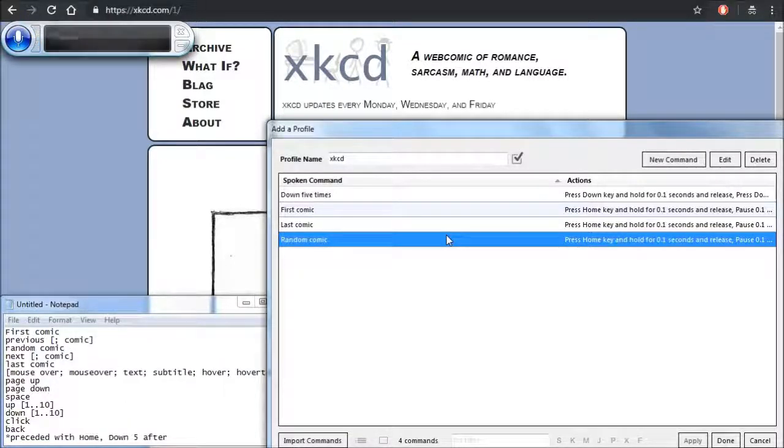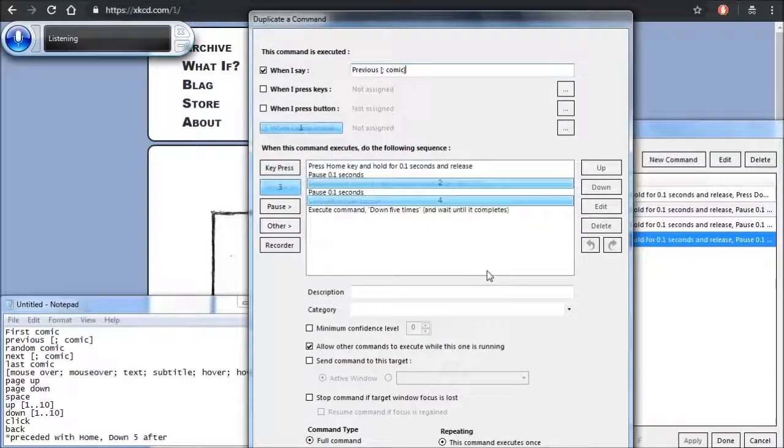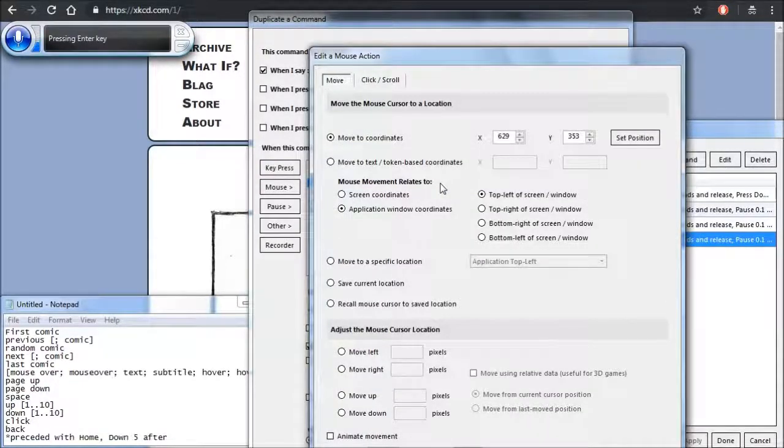Start listening. Click right. Click duplicate. Press home. Previous. Delete next word. Keyboard. Open the square bracket. Semicolon. Go after comic. Close square bracket. Click mouse to OK. Enter. Click set position. Click set position.